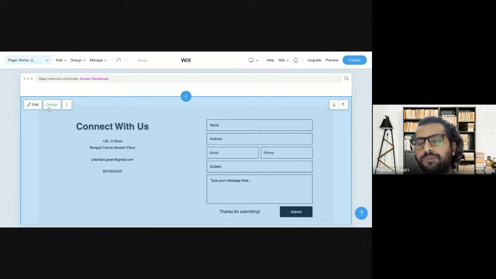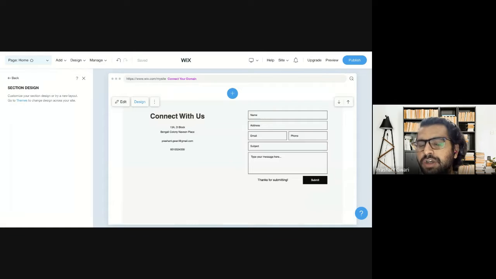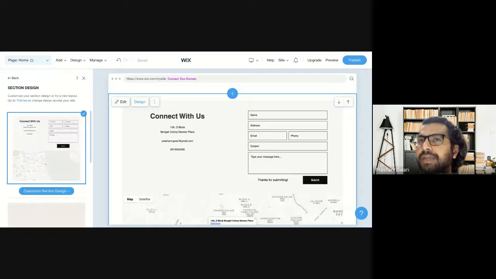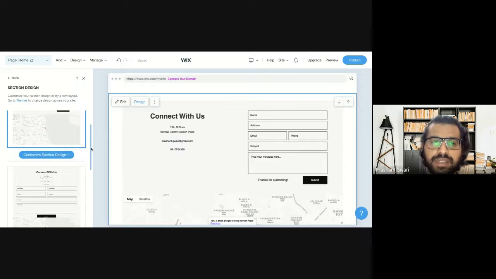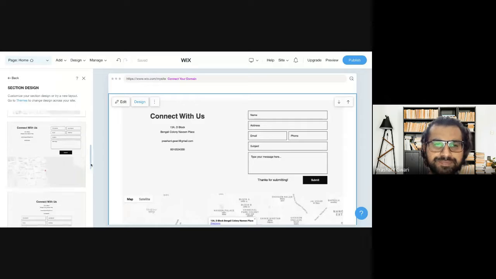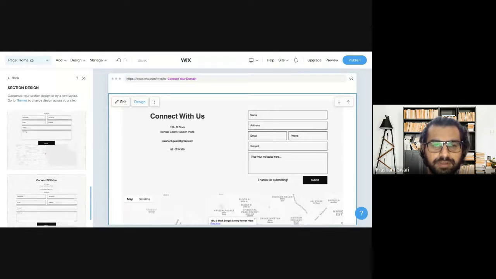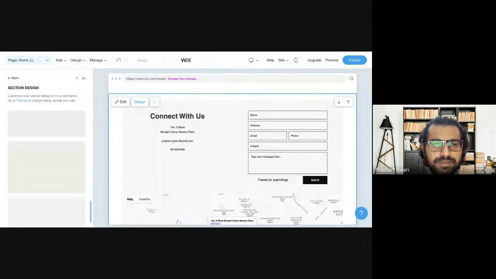So first you will pick a design from here. This one doesn't have any kind of image. We need to use images in our section because images or visual content make our website more attractive and more engaging. So let's say any design we have with some kind of image. Let's see.